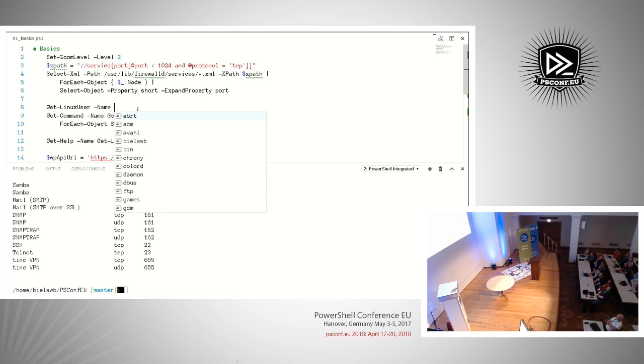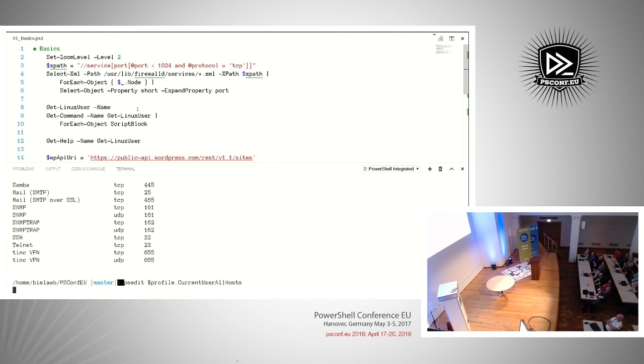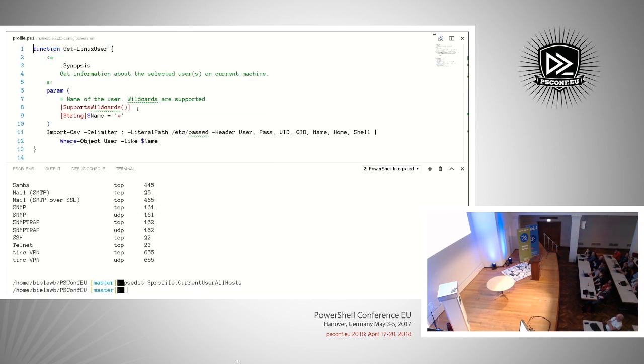Actually, I have a session about that on Friday, I believe. And you don't even have to use too much PowerShell in there. If you know a little bit of Linux commands, you can just use those Linux commands to your advantage.